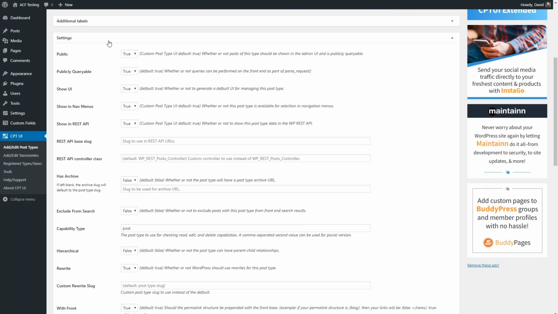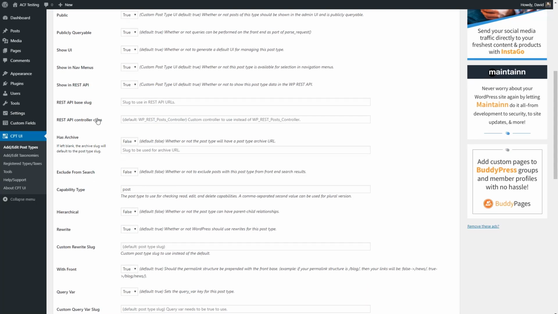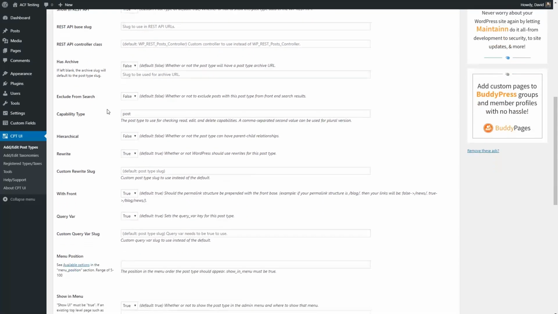And the last section on this page is for settings. So do you want it to be public? Yes. Do you want them to be able to see it on the front end? Yes. Do you want to show it in the UI? That's here. Yes. Do you want to allow the custom post type to be in the navigation menus? Yes. Use with the REST API? Yes. And then these are here. They would be for some advanced use with the REST API.